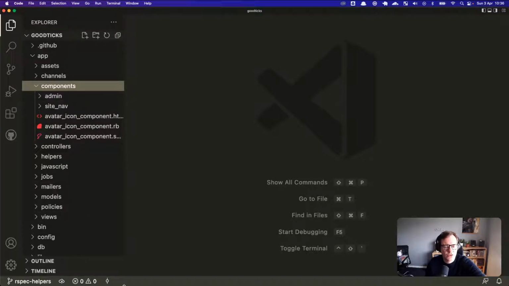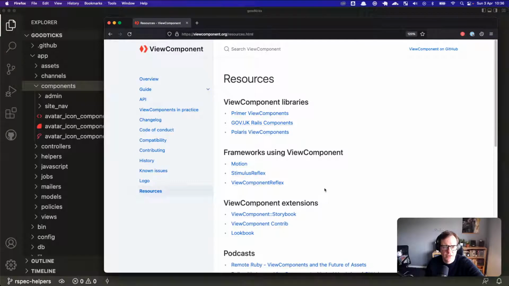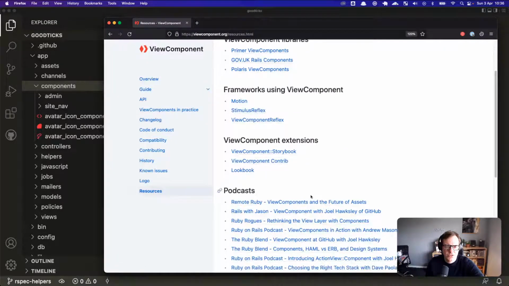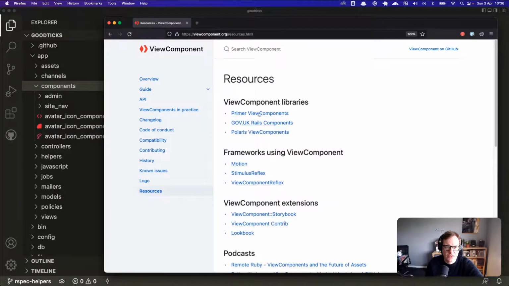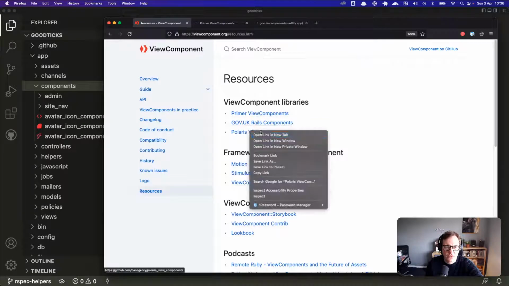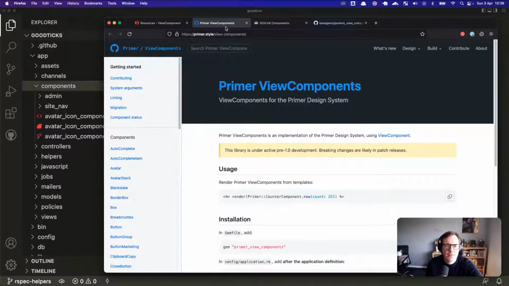But what we looked at was this idea that there are some frameworks available which have pre-made components that you can then wrap. So libraries, I use the word framework, but libraries is the word they've used here, which I guess is probably better. And then we've got frameworks using ViewComponent. Okay, that makes more sense. ViewComponent extensions, and then podcasts, which we've linked to a few of these in the YouTube videos. So I think these are the ones we want to take a look at. Primer is the one that I think we've referenced before.